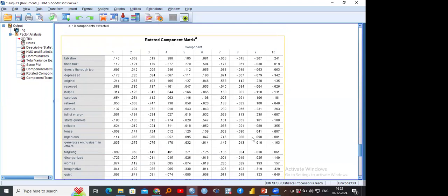Here it has automatically created it for 10 components. If you see the rows, there are 10 components. Why 10 components? Because these 10 components have eigenvalue more than 1. So it is decided that we have to reduce to 10 factors, and it is able to explain 58.829% variation. Now, answering the question, which variable goes into which component?